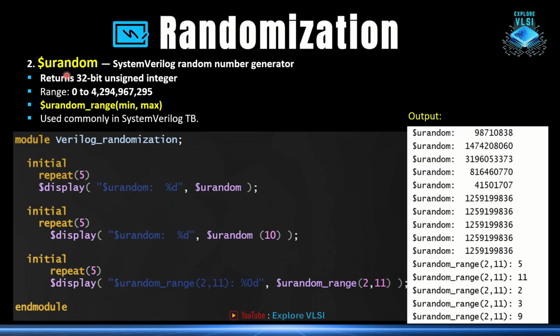Then we have $urandom as well. The difference between $random and $urandom is that this U specifies that it is an unsigned integer generator. $urandom is an unsigned random value generator. Here also it will generate 32-bit unsigned integers. The range is starting from 0 here. No negative values are going to be generated.